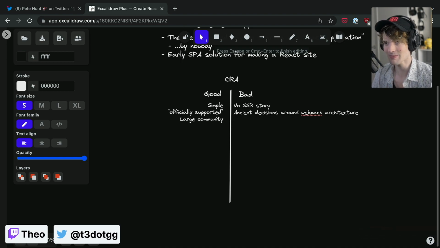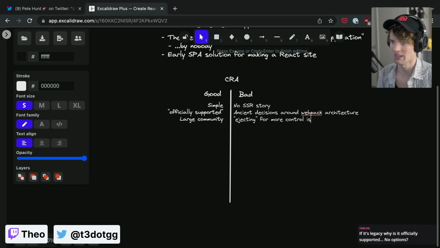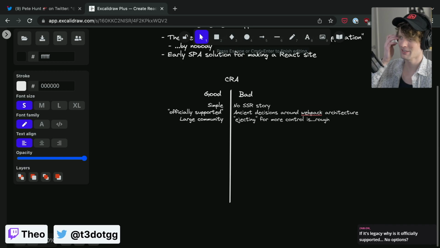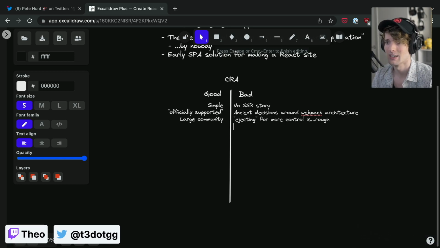So what else is bad about Create React App? Ejecting for more control is rough. And it's hard to emphasize just how rough this is. You're now effectively maintaining a fork of Create React App yourself once you eject. And whenever you need to do an update, you have to do that update yourself. And it is not fun.